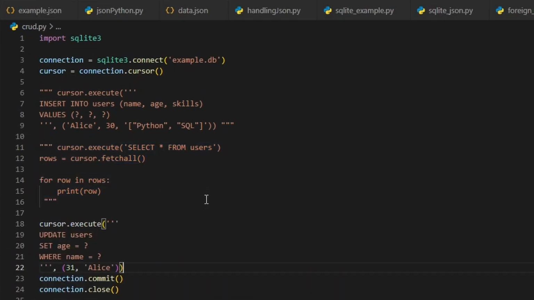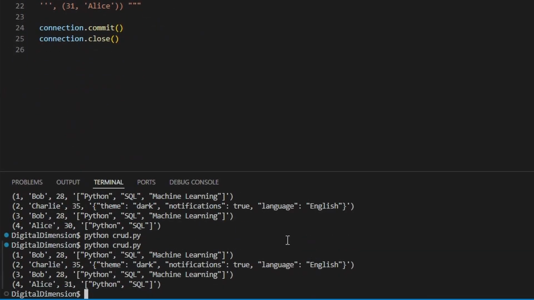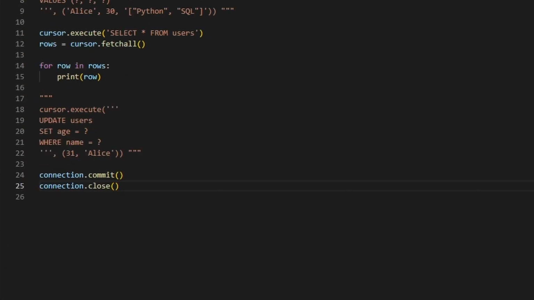Updating a record allows us to change existing values while keeping the same database structure. Suppose Alice had a birthday and we want to update her age. This script locates Alice's record and updates her age to 31. The where clause ensures we modify the correct record, preventing unintended updates to multiple users.